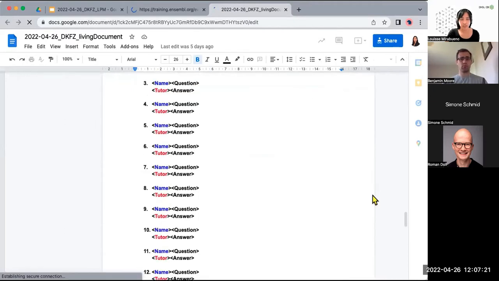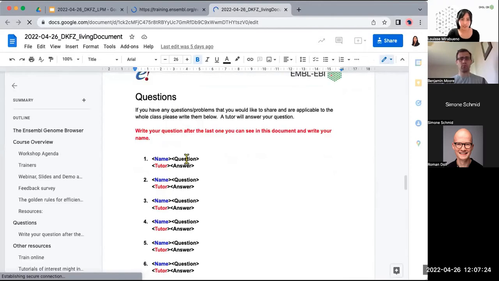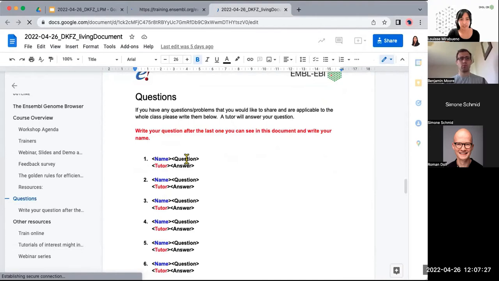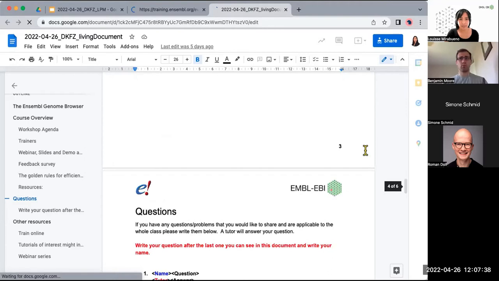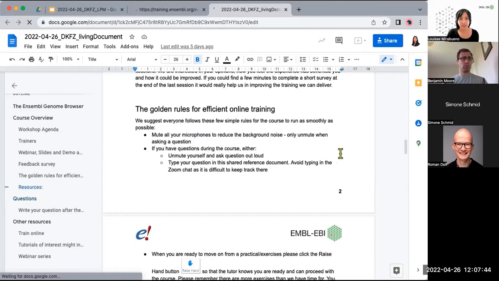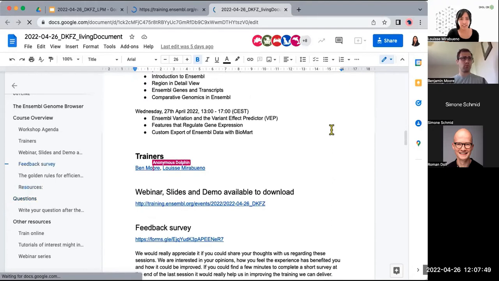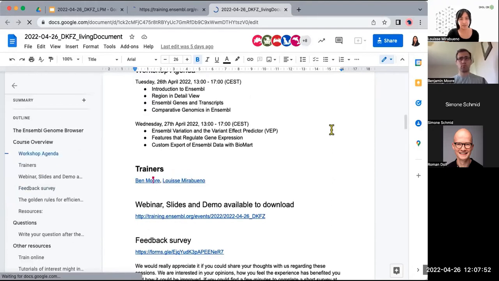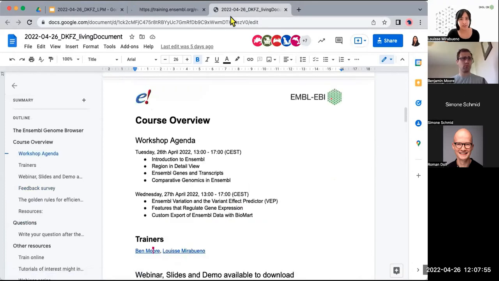The question section is on page 4. All you'll need to do is type in your question, and we will answer it as soon as we see it. You can write down your name, or you can also ask anonymously, whichever you prefer. Further up the document, we've got the resources I mentioned, some golden rules for efficient online training, and the workshop agenda for today and tomorrow. I'm going to close this for now and go back to the training page.